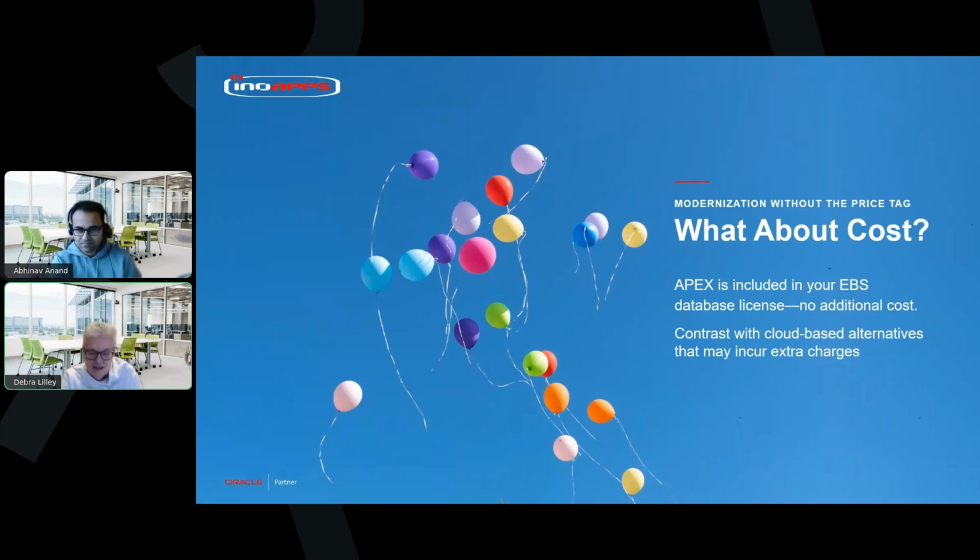So as I say, there is no cost for the tool. It is part of your database. And like Abhinav mentioned several times, it's part of your database, where your data is. It knows your structures. It understands your database. It is part of it.